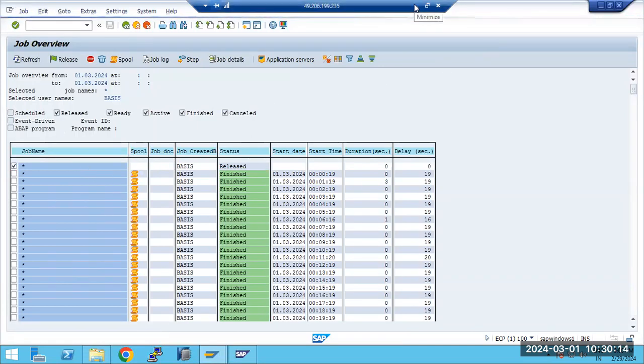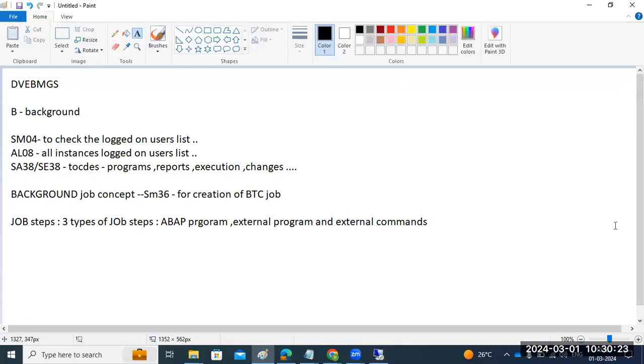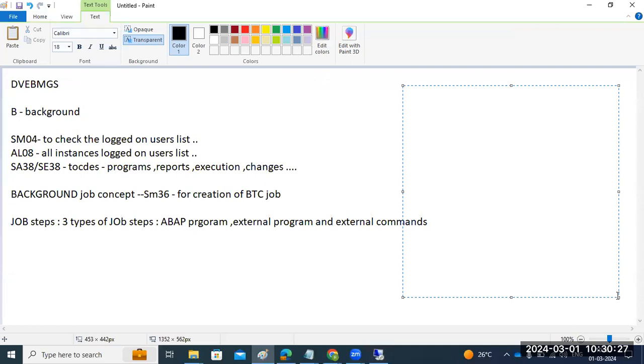So the status of the job is there. So how can I know whether my job is successfully completed or not? We have three types of job steps. Then we have the types of job startup conditions here.